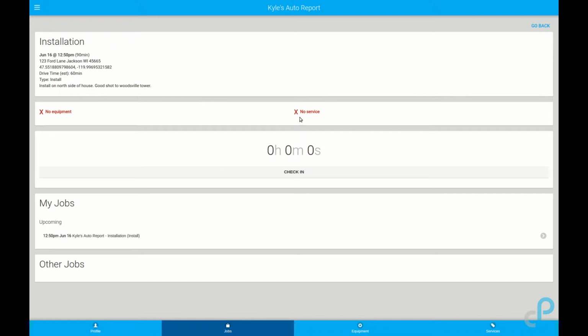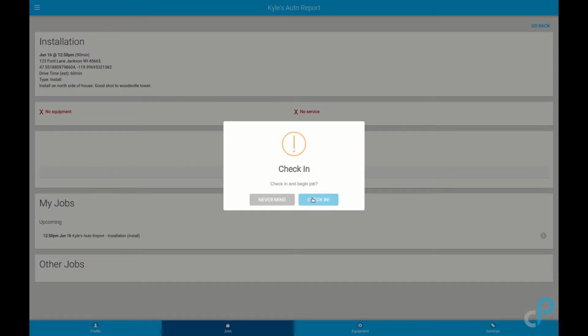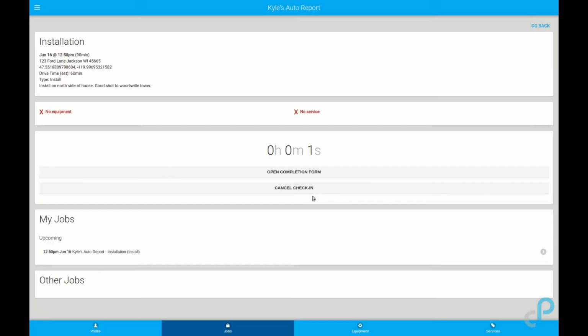When we check into a job, that's reflected back in the office when a user is logged in the web browser on port 444, and they'll be able to see in the schedule live view that the check-in has occurred, and they'll also be able to keep an eye on that timer and see how long the technician has been on site.